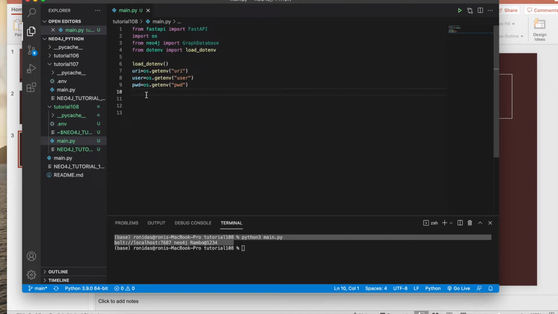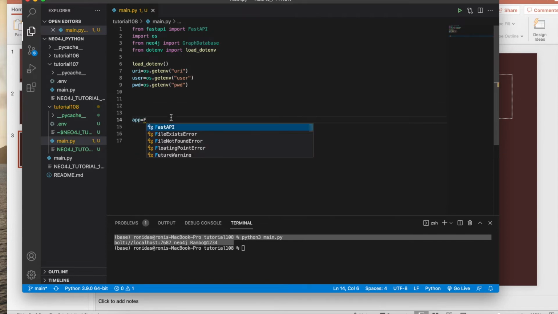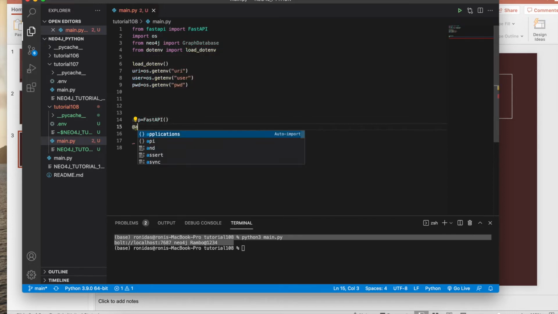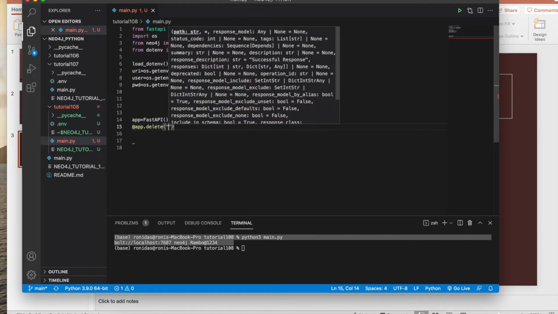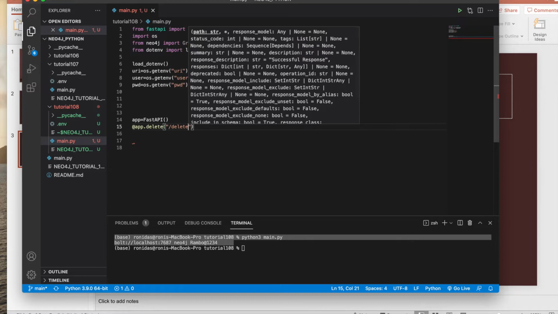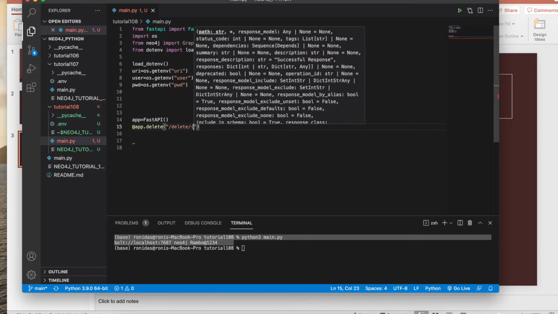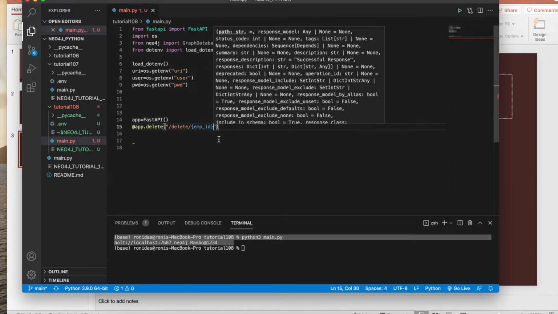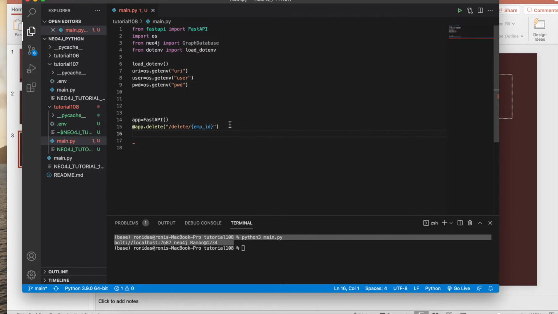so this line is not required, so I'll create a function. Before that, maybe I can write app equals to FastAPI, and then I'll use a decorated function. So maybe app.delete, and inside that I'll pass my employee ID. Based on employee ID I'll delete. In the path parameter I'll send this employee ID, and based on that it should delete something.